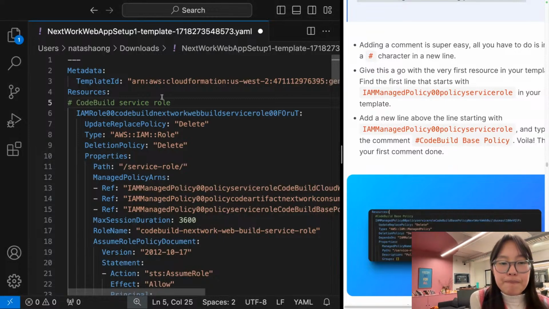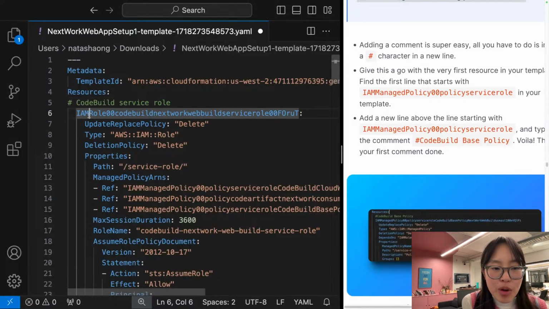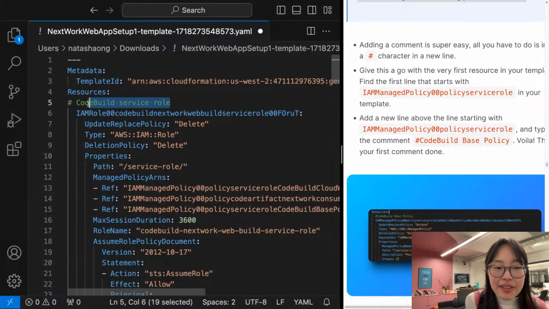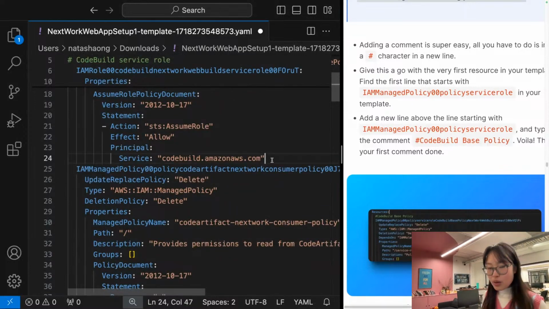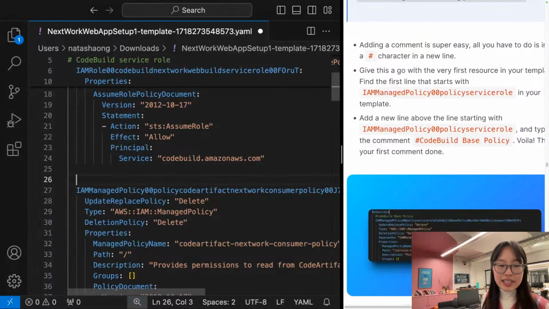Okay. In this case, it is my IAM role that's called CodeBuildNetwork. That is my build service role. So I'm going to identify it here, CodeBuild service role. All right, let's scroll to the next one. What is this? What do we think this is actually describing?